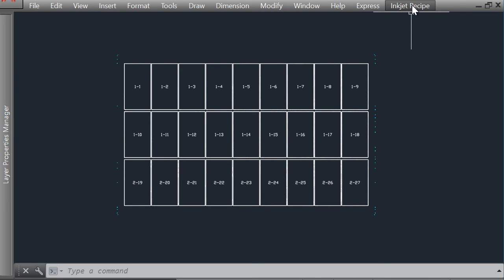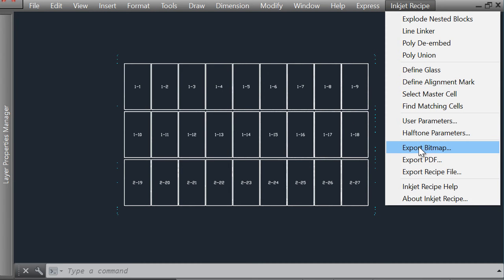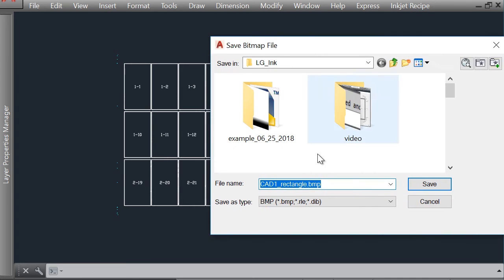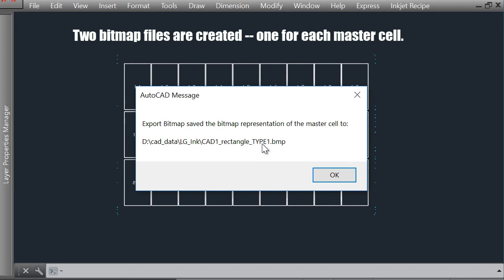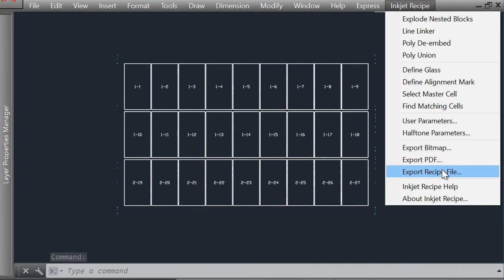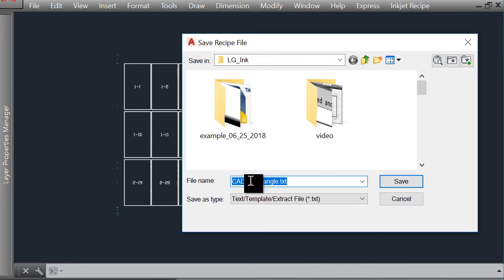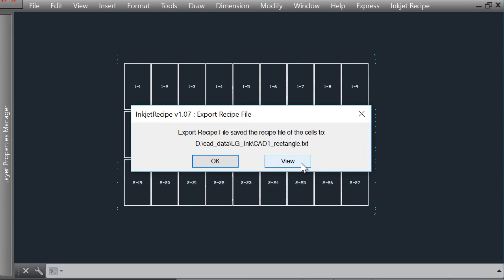All right, now that we've defined all of our cells, we get to the point where we export the bitmap. We can pick a bitmap name. It actually produces two bitmaps since there's two masters, and they'll be labeled with the name of the master. So type 1 was our first one, and type 2 is our second. I'm going to go straight to the recipe file. We pick our recipe file, and of course there's only one recipe file. And now let's view it.